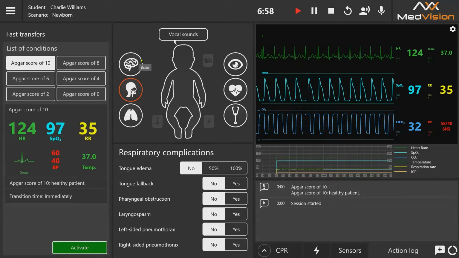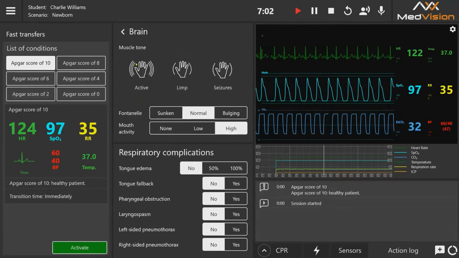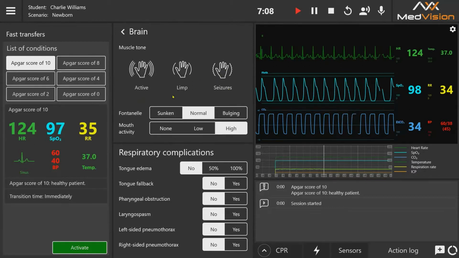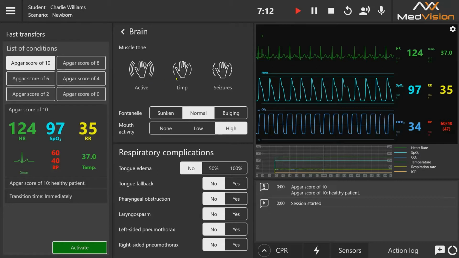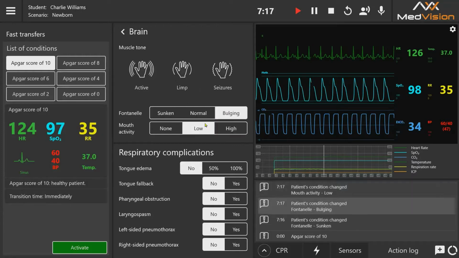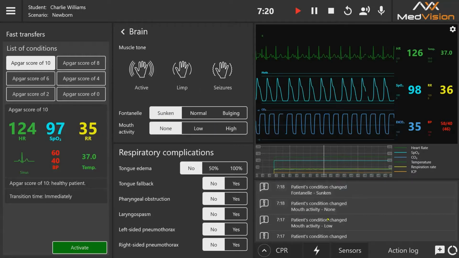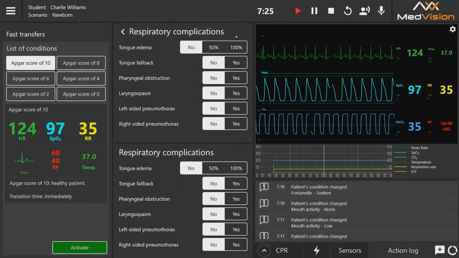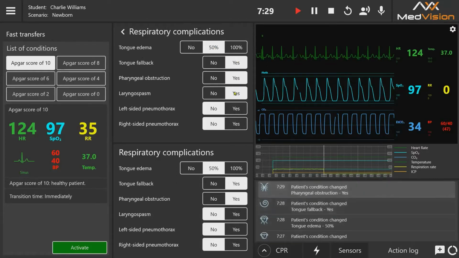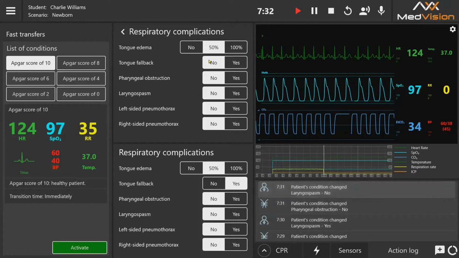A lot of our software is just press and play. If you want to go into this brains tab here, you can change the muscle tone of our Mia. She does move, so you can make her arms and legs move active, limp, or have seizures. Fontanelle, you can also change by just clicking, and you'll see all of it pop up in the action log down in the bottom right. You can continue to go through all of these with just a click of a button. You can just turn all these things on or turn them off.